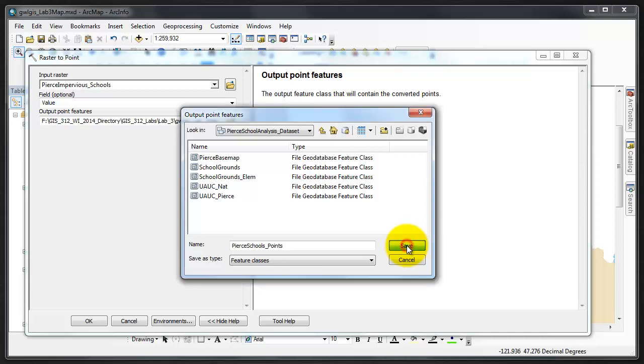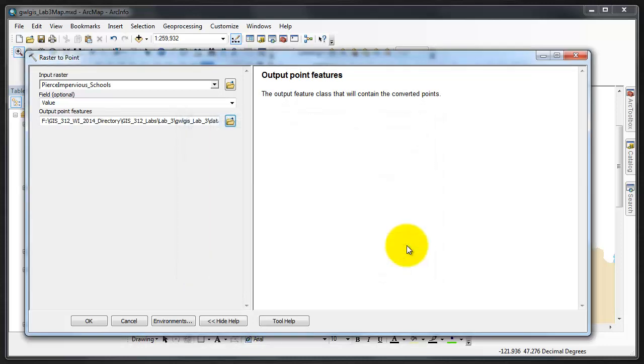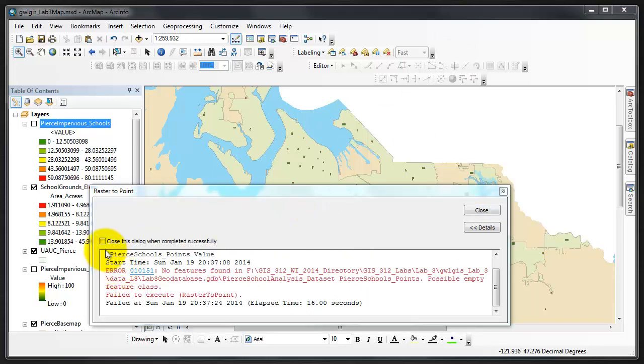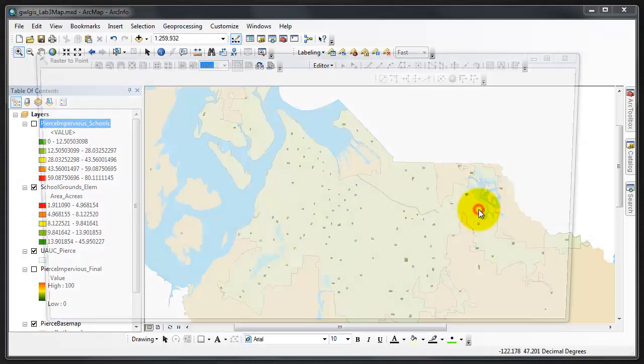So let's click Save and see what happens. We'll see if I get an error. And now I'm going to click OK. It's starting to run. I'm going to pause while it runs. It may be important to note that I do not click this button, close this dialog when completed successfully. And here we do have an error. No features found in blah blah blah. Possible empty feature class, failed to execute raster to point. It only took 16 seconds to come up with this error. I'm going to click Close.